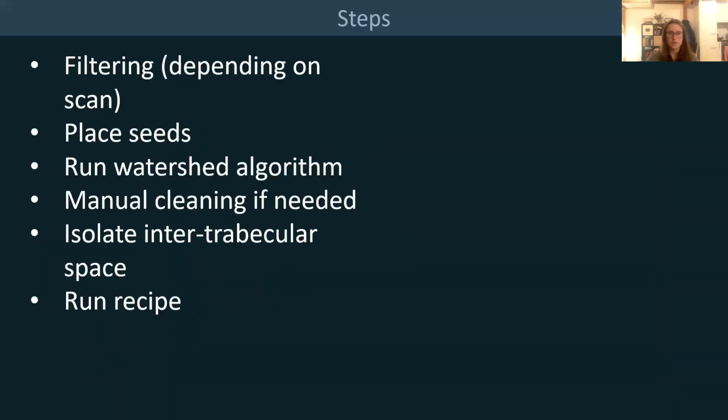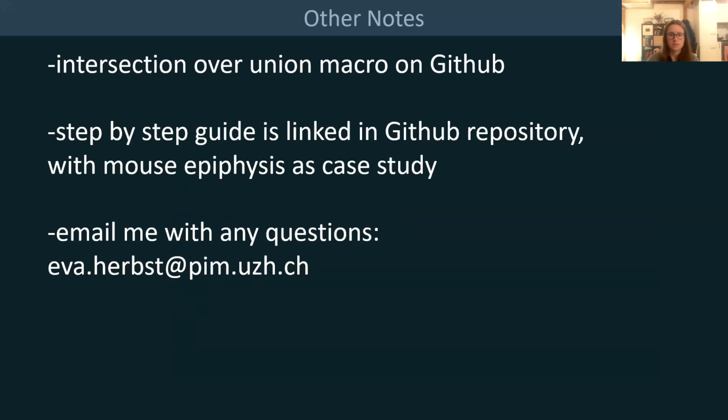So, a few last points. We also made an intersection over union macro on GitHub, which is a good way to do sensitivity analyses. Instead of just calculating maybe the volume of trabecular bone between different users, or with or without cleaning, or manual versus the automatic method, it actually compares the images themselves. So it's a better way of seeing how similar segmentations are. There's also a step-by-step guide linked in the GitHub repository with the mouse epiphysis as a case study.